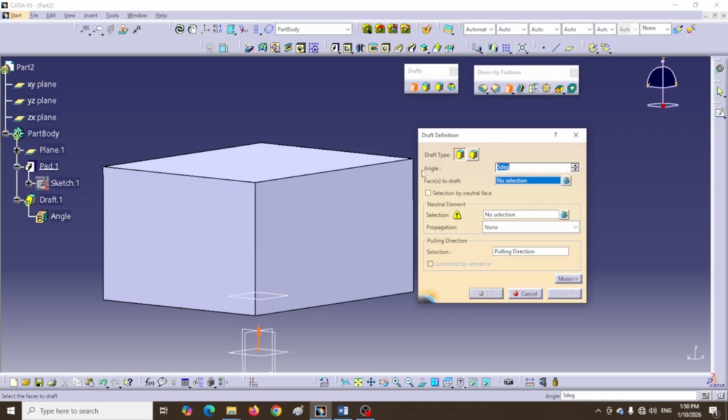Below these buttons, the first option is Angle. There is a box in front of it. Currently, the number 5 degrees is written inside. This is the default value. I double-click inside this box to highlight it in blue. I type the number 10. Remember, in practice, the draft angle of surfaces is much less than 10 degrees.